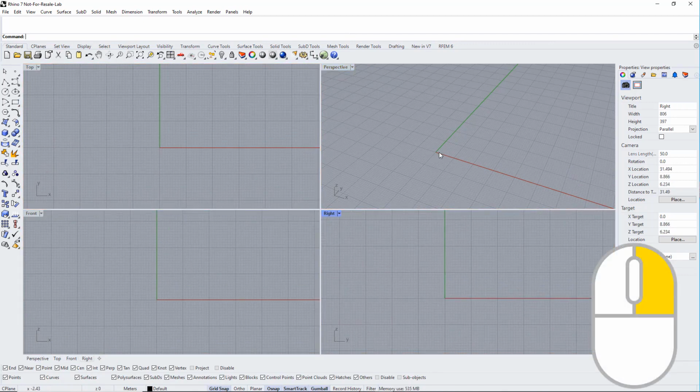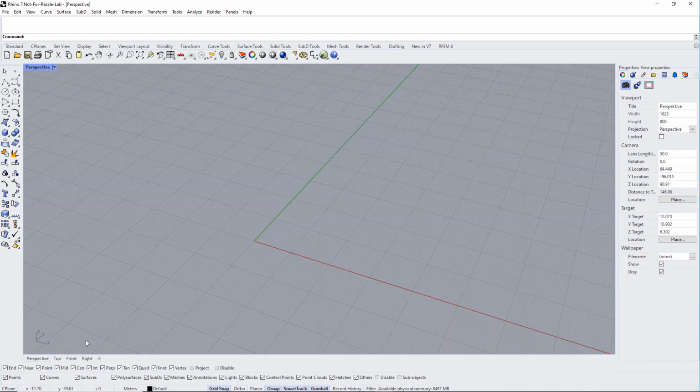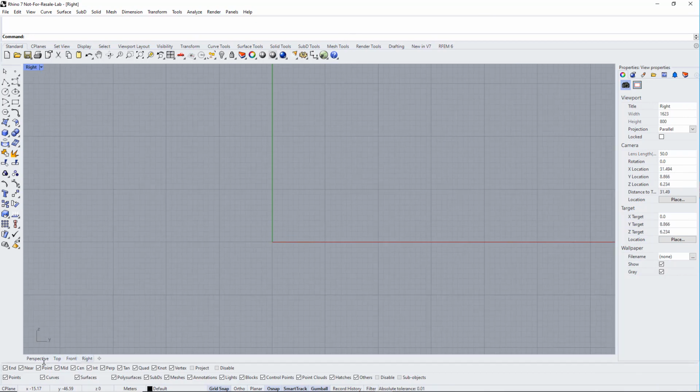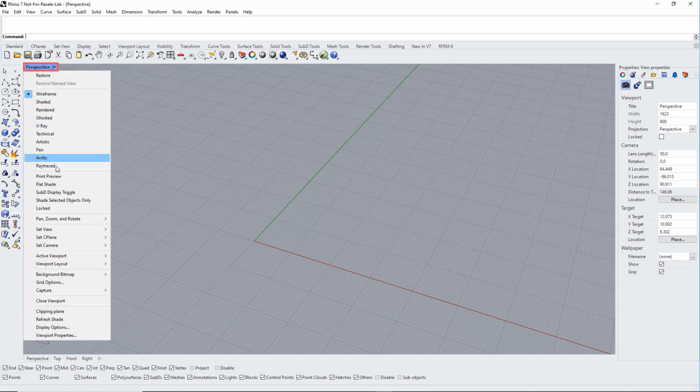To minimize or maximize a viewport, you can double-click on the Name tab. You can also change the viewport from the Viewport tab here. You can change the display mode of a viewport as well as many other settings by clicking the Name tab, as you can see.